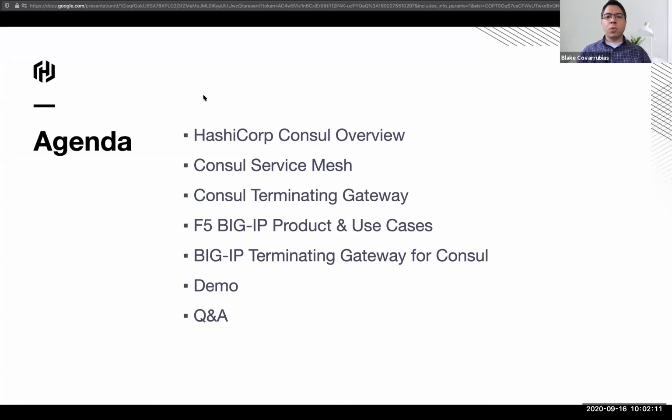I'm the product manager working on Consul and specifically Consul Service Mesh. And so this is just an agenda for today's webinar. I'm going to provide a brief overview of Consul and its capabilities and what problems Consul can help solve within a modern networking environment. And then I will briefly touch on the integration that we've built in conjunction with F5, and then hand over to Sean to dive into those details.